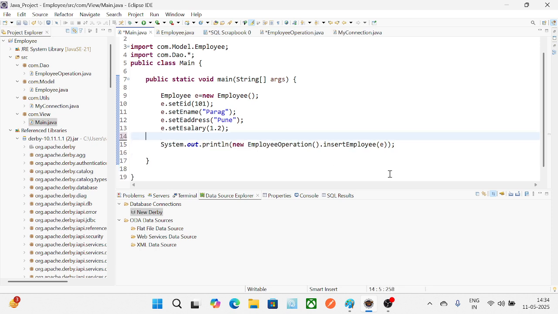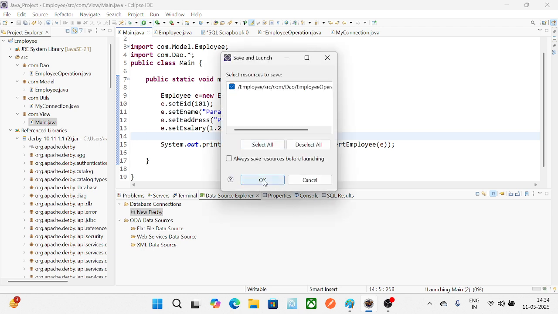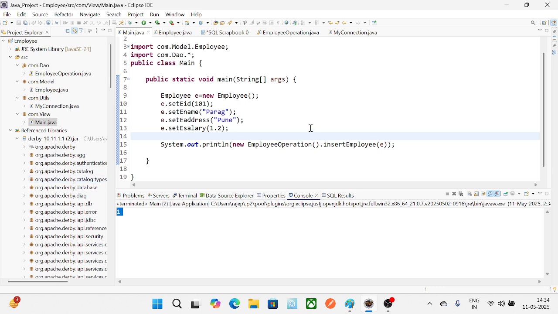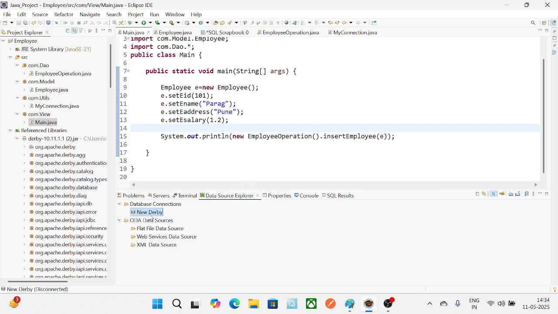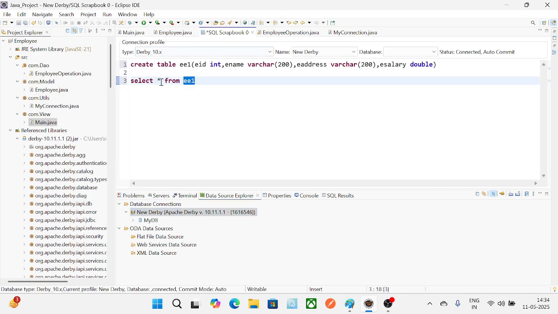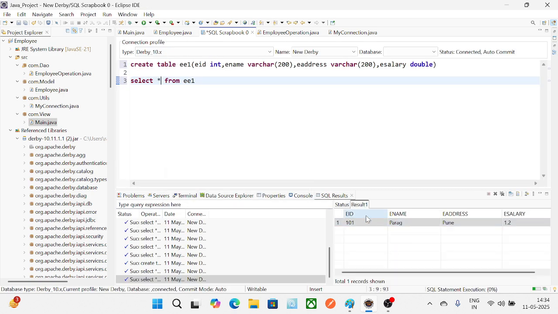If the e returns 1, that means data has inserted successfully. Now I will run the code. Yes, 1. So data has inserted successfully. Let's see. Click on connect. Come to SQL Scrapbook, current text. So we have inserted the data.